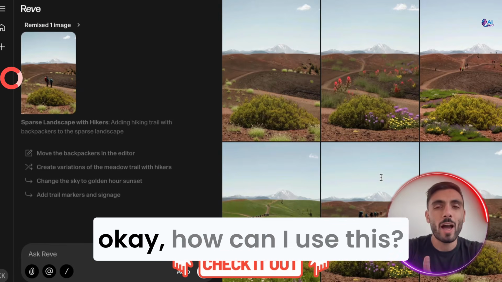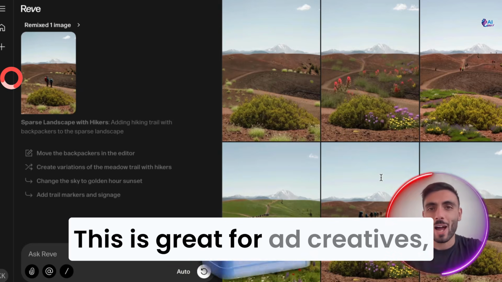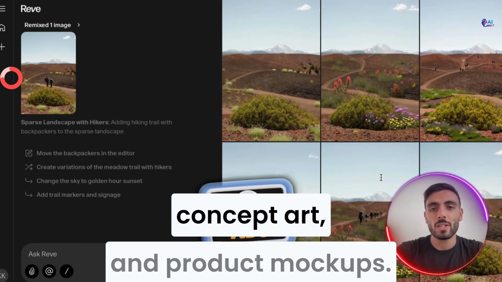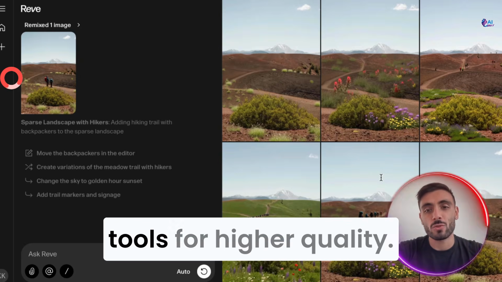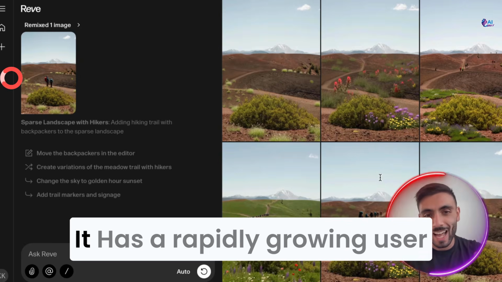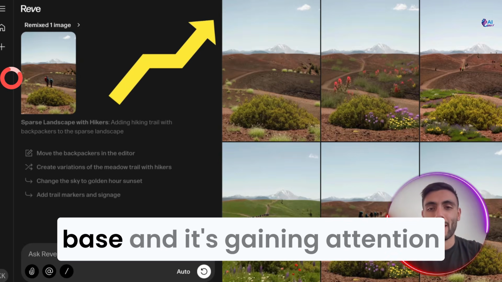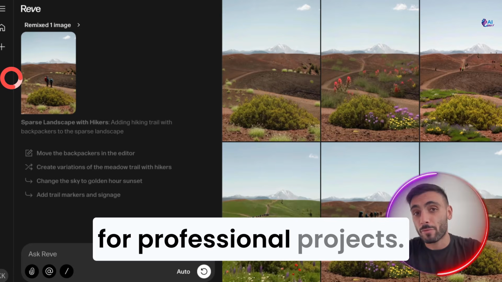And you may be thinking, okay, how can I use this? This is great for ad creatives, concept art, and product mockups. It includes upscale and variation tools for higher quality. It has a rapidly growing user base, and it's gaining attention for professional projects.